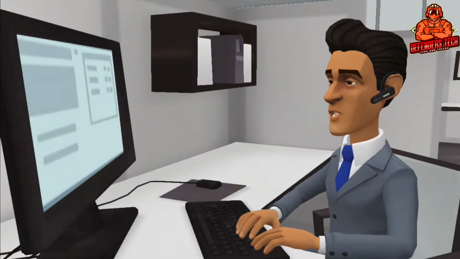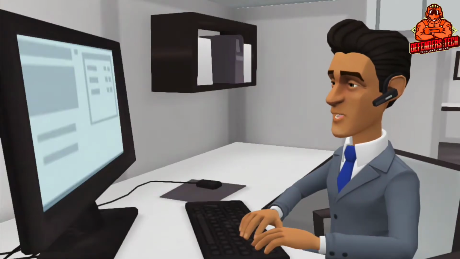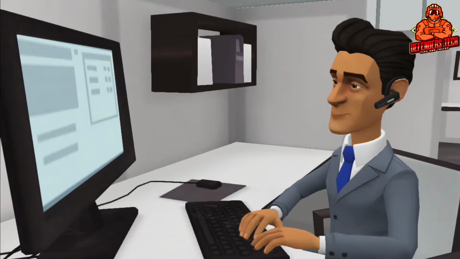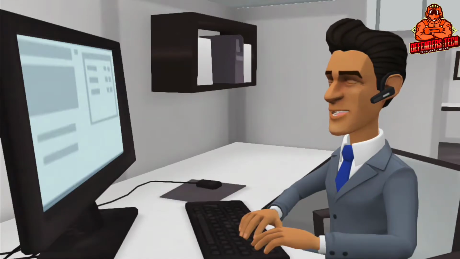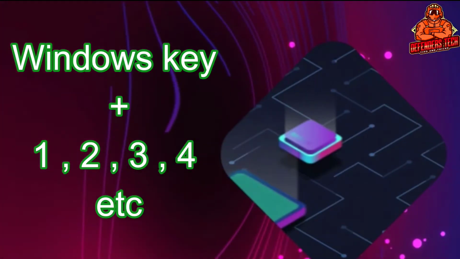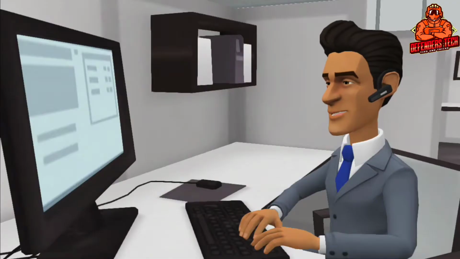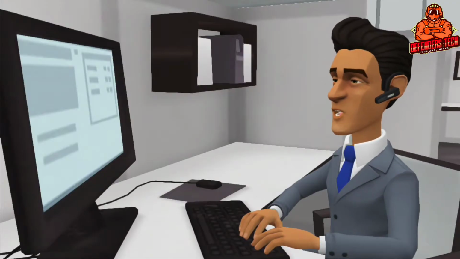Number 4. Are you using mouse to open applications on taskbar? Now you will be able to open them by using keyboard. Are you ready? Just press Window plus 1, 2, 3, 4, etc. respectively from left to right according to your applications on taskbar.